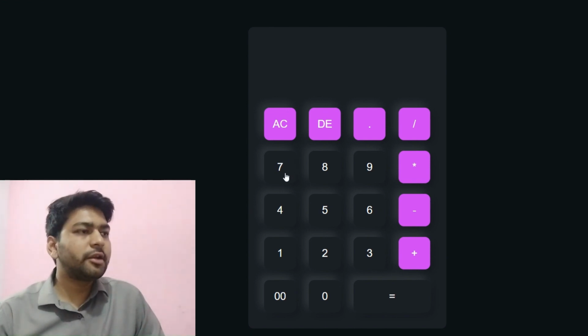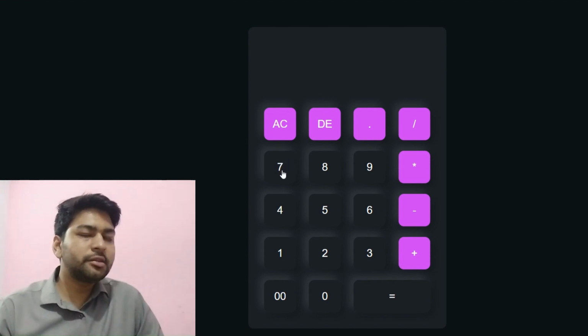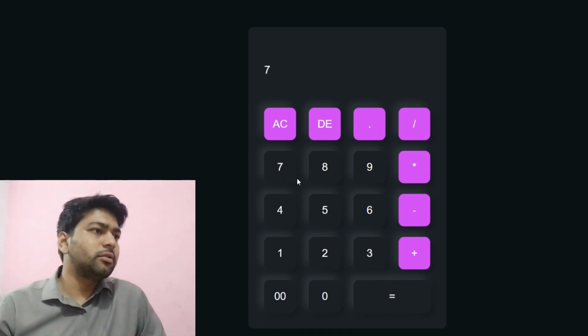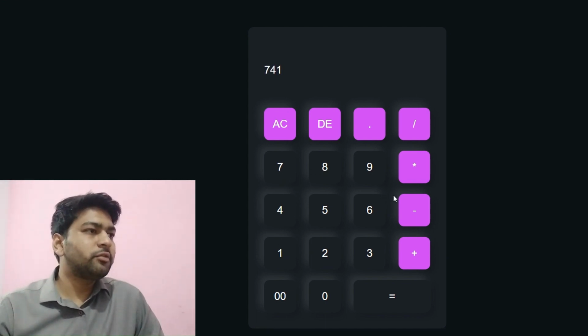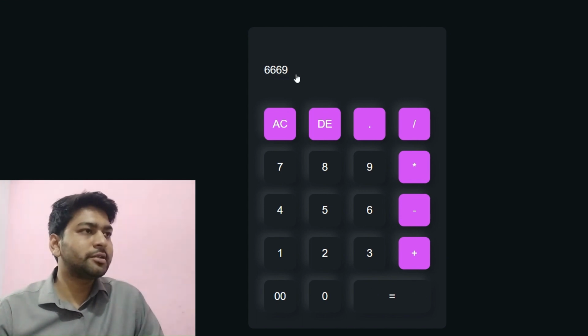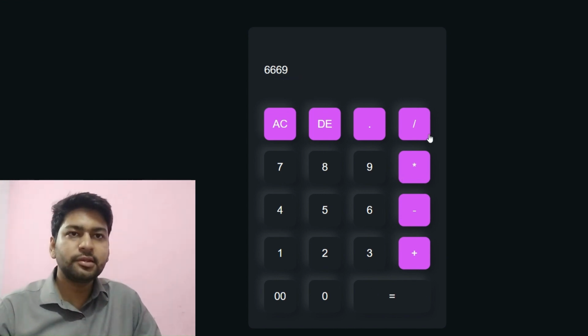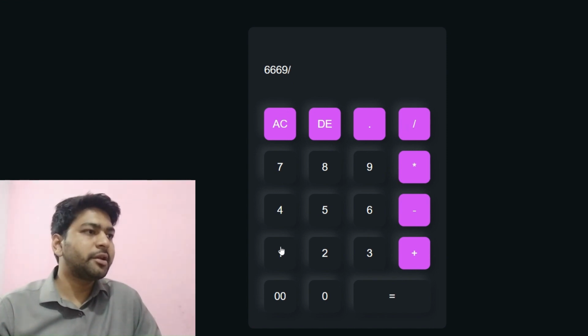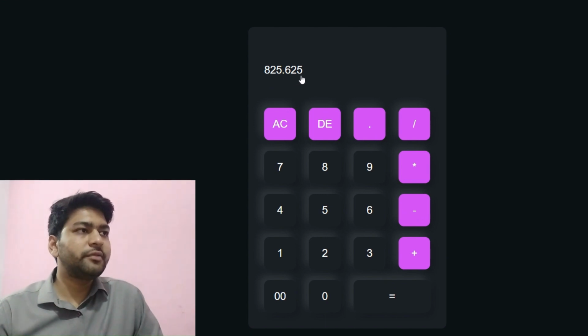So this is the calculator which I have created and you will be creating the same in this tutorial. Let's write 741 and multiply it with 9, and it will give the result 6669. Then again we can divide it by 1, it will give the same result, and if we divide it by 8, it will give the result as 833.625. And if we want to subtract 8, it will give the result as 825.625.